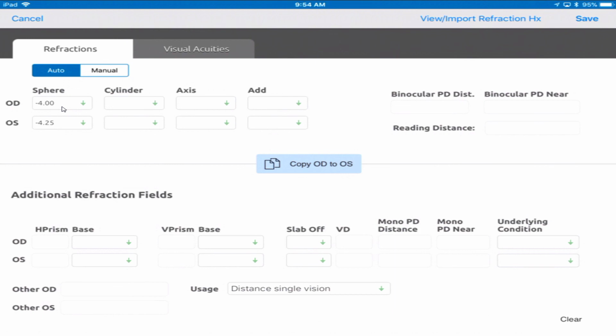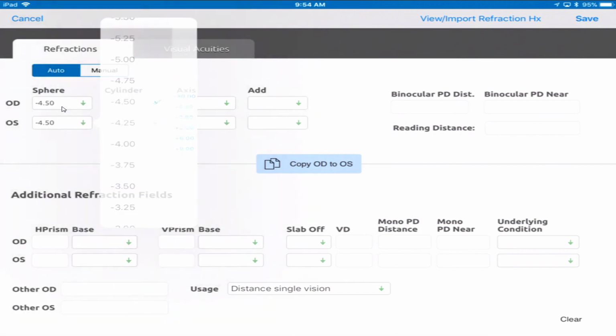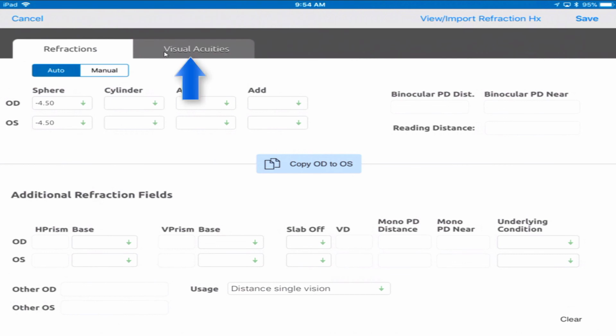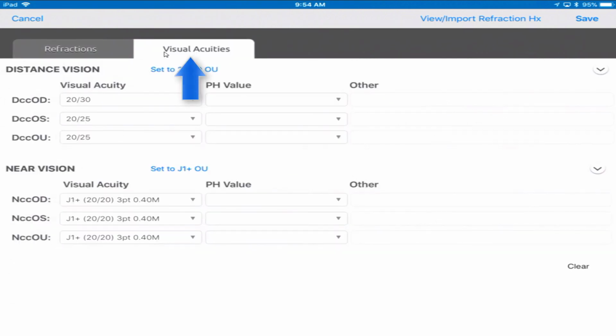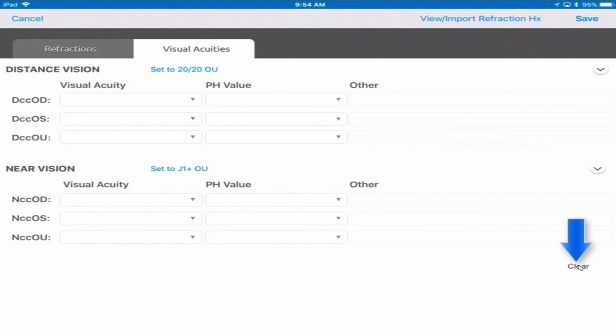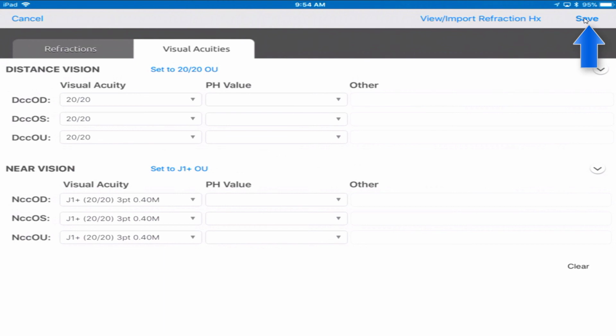So now we can just simply select the drop-down menu and make our modifications here. If we now go to the visual acuity, because I imported that prescription in, it also imported the visual acuities from that previous refraction. I do have a clear option in the bottom right hand corner where I can clear out those visual acuities and then set the appropriate visual acuity with this prescription and save.